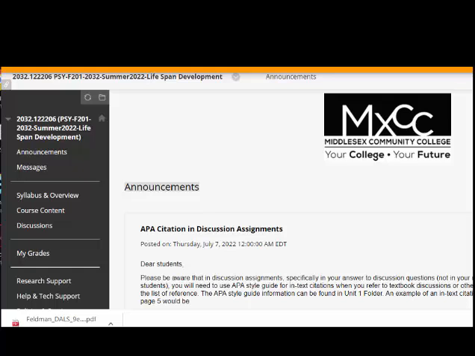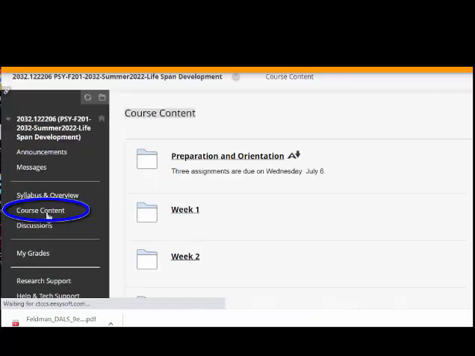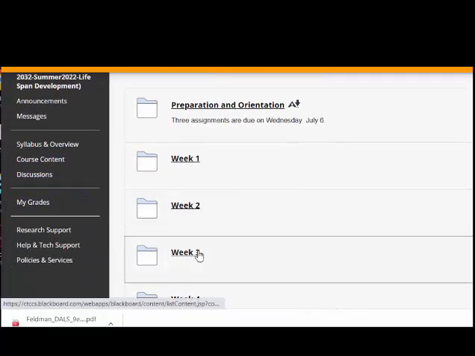Your professor may use folders or learning modules to organize files and tools. You will access a folder or learning module by clicking on a link on the course menu. The link could be labeled as course content.